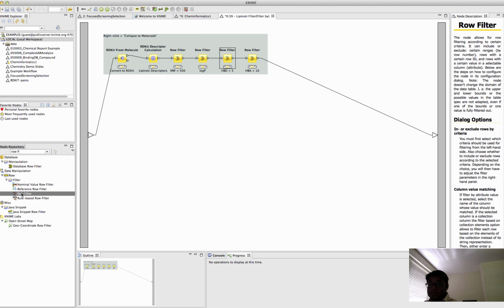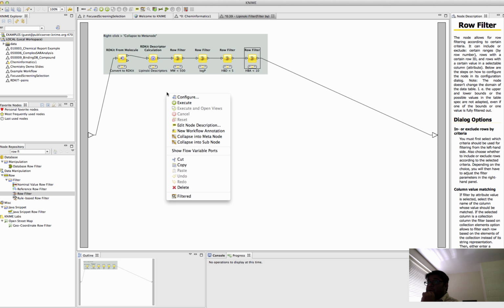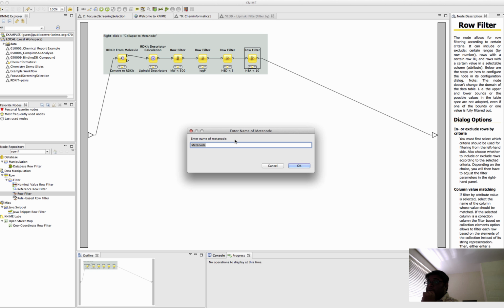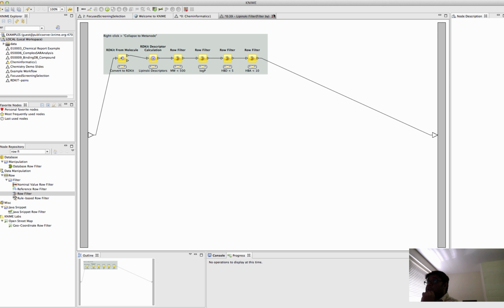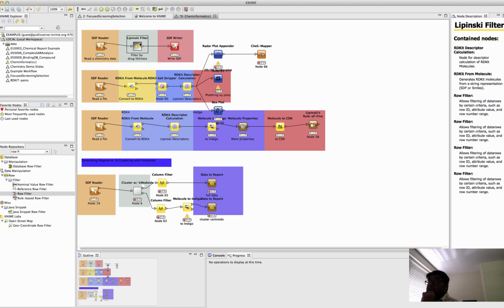Here is the node to do the row filtration. You just double click it and give it here. That's it. And the same thing after that, after computation, the results will come out and collapse into a meta node. Just cross it, since it's already here in the Lipinski, and it will write it down here.